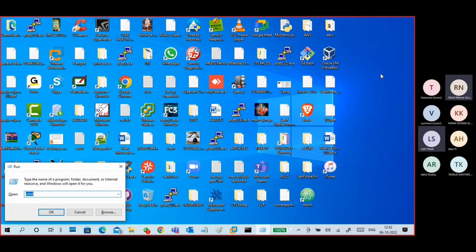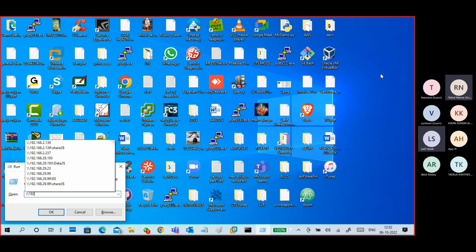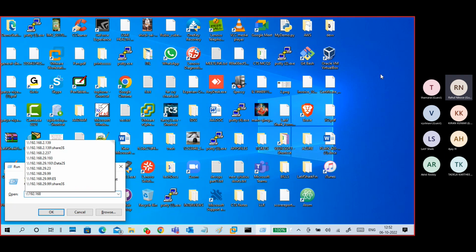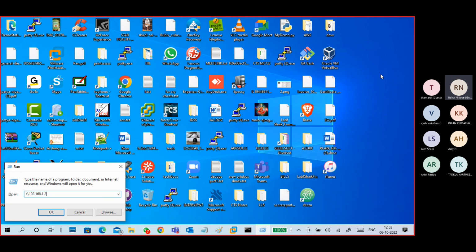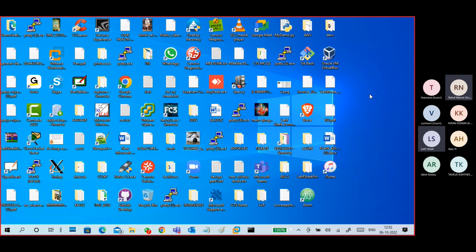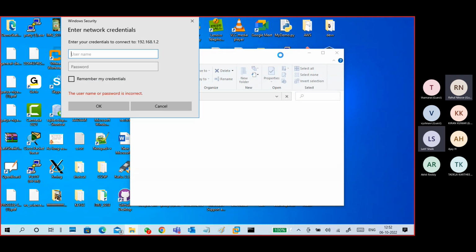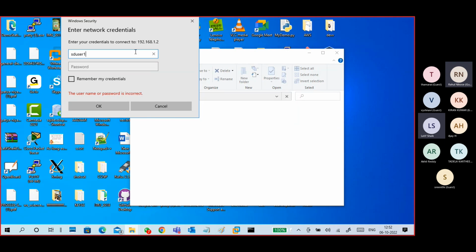So this is my PCB, backslash 192.168.1.2. Okay, so I gave the IP address of PCA. It may ask for a username and password like this. Yeah, it is asking for a username and password. What is the PCA username? SD user 1, that is the PCA username, and what is the password for that one? Admin @123.